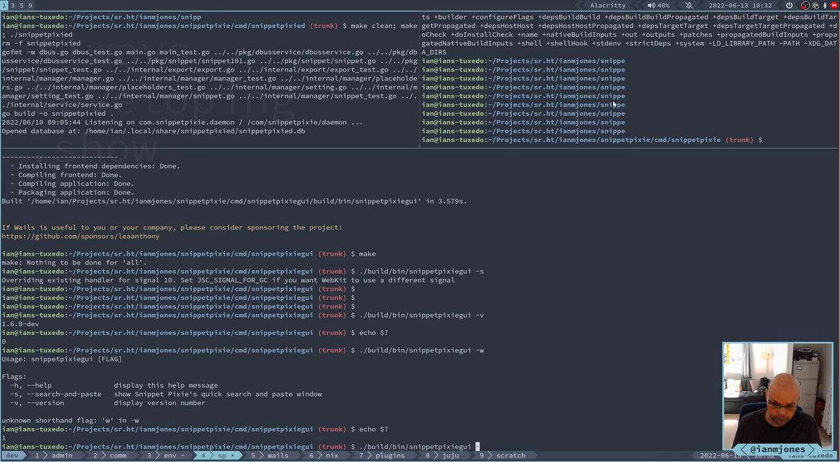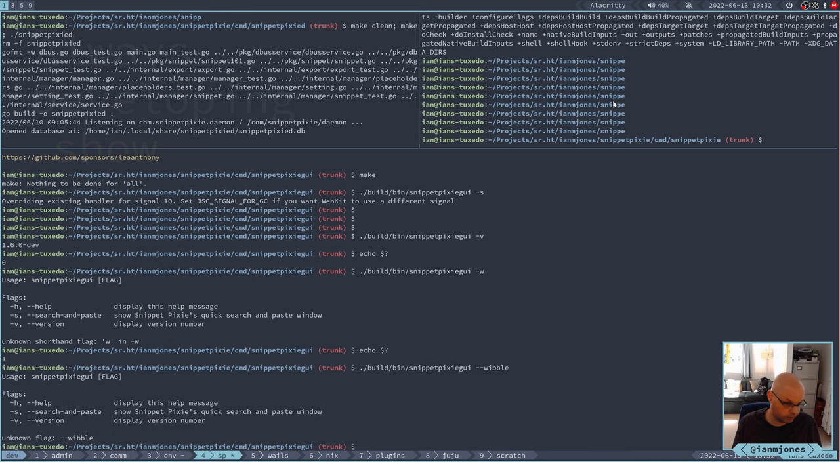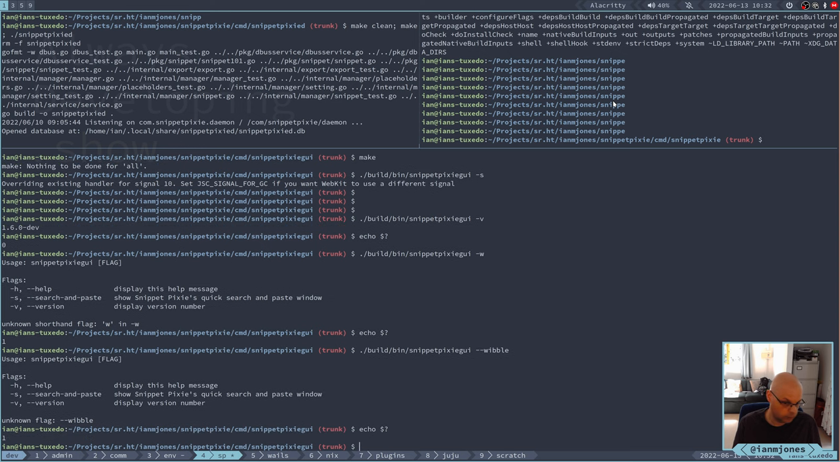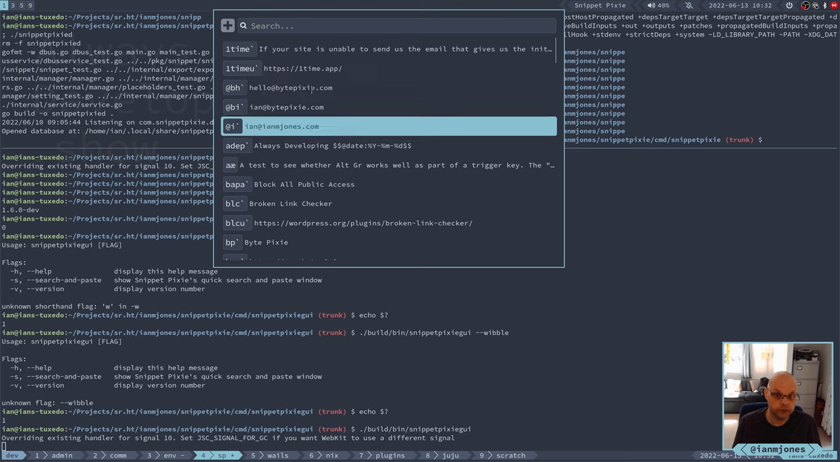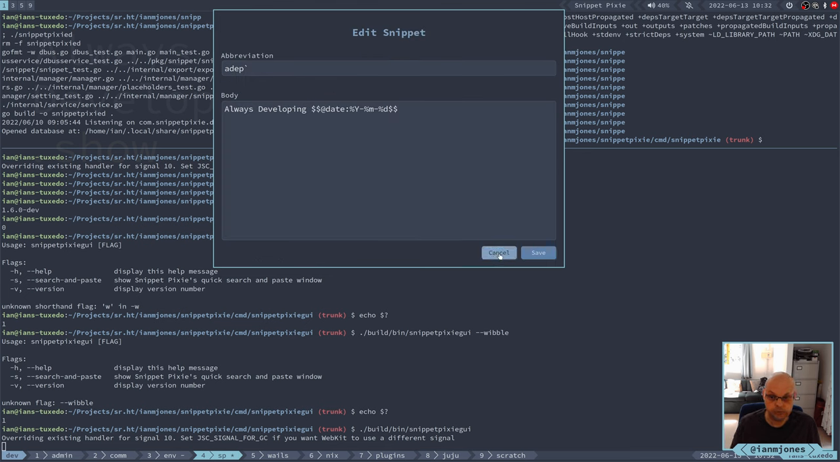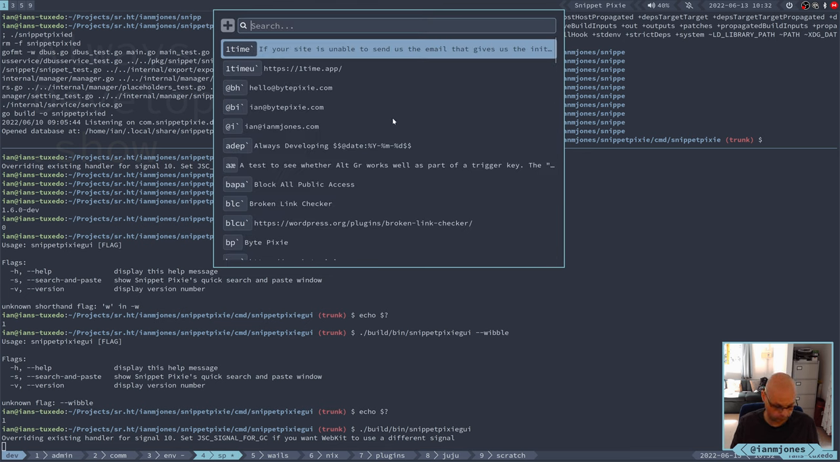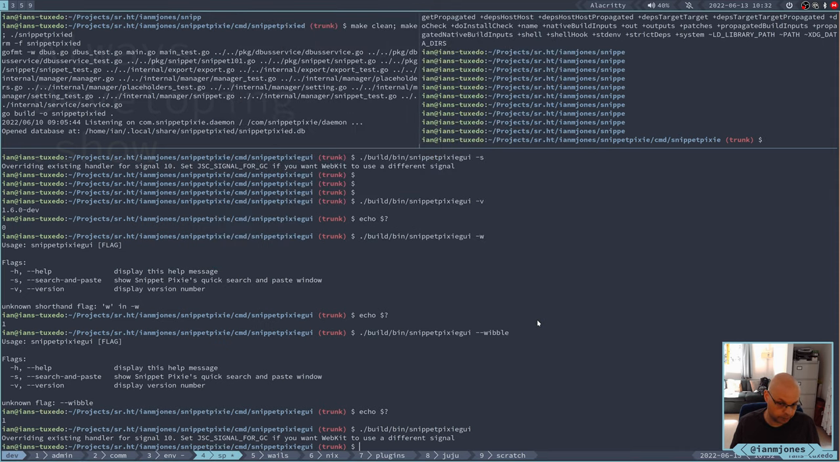If I do ribble, unknown flag ribble, same result. And if I just do snip, doing footpath here, if I don't pass any arguments, get the standard version, which is fine. Okay, cool. Okay, we're getting there then.